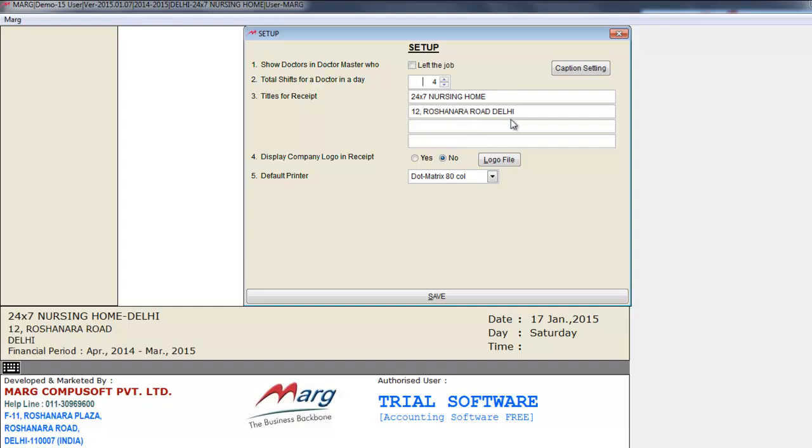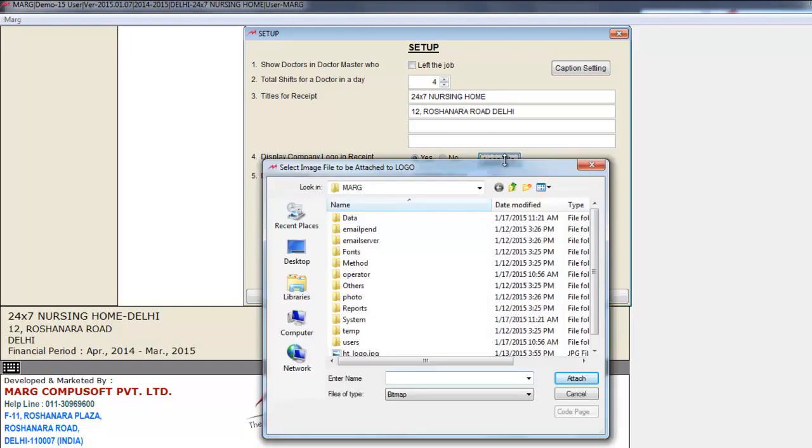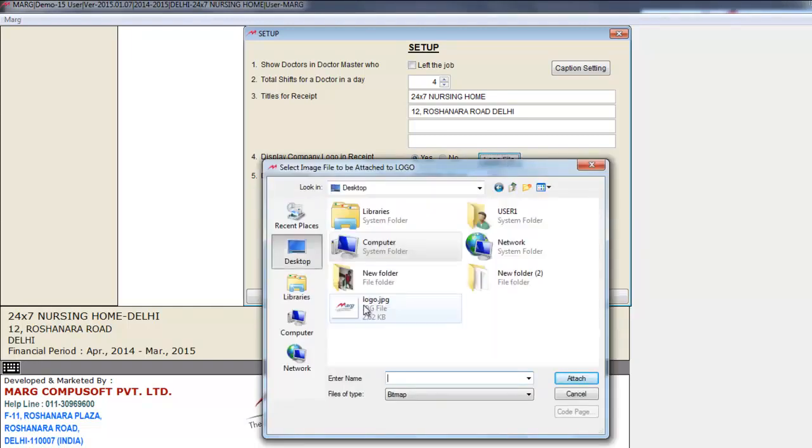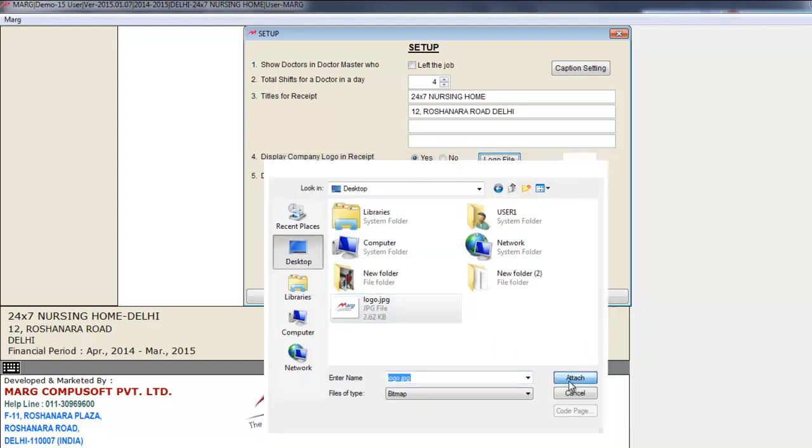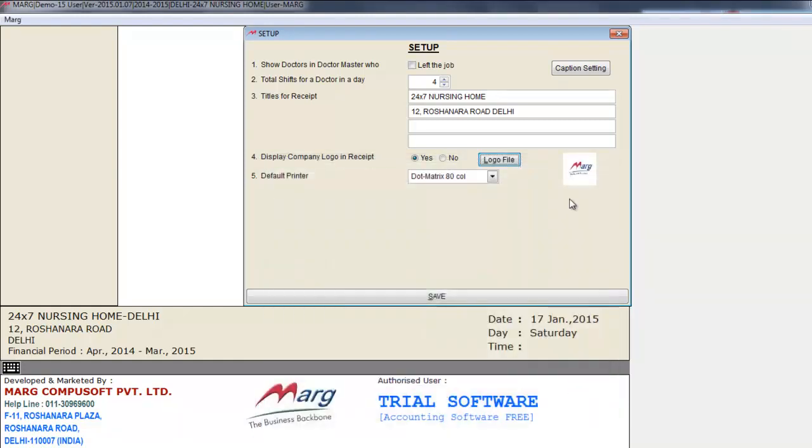Then next is display company logo on receipt. If you want to display company logo on receipt, click on yes button. Otherwise, click on no button. For now, we click on yes button. Then click on logo file button. And now from here, you will select your company logo. And after that, you will select your default printer.